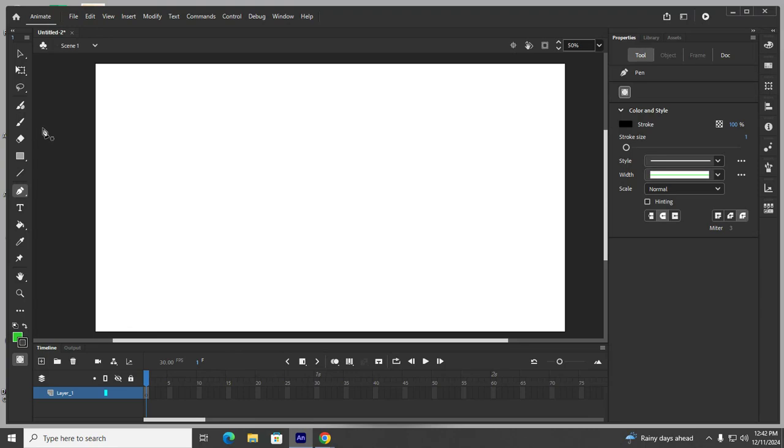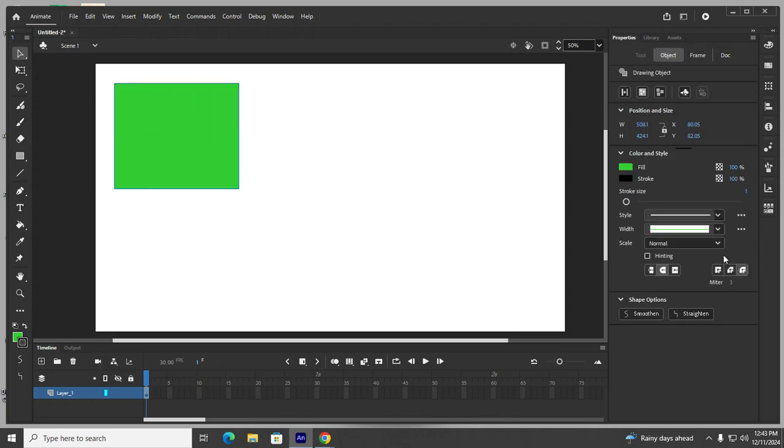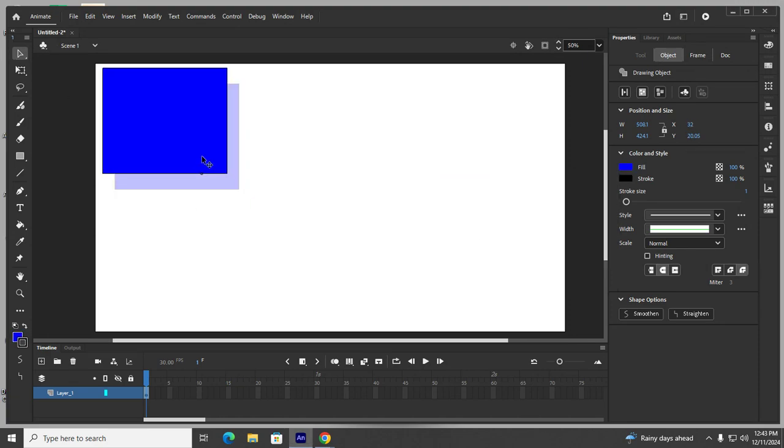All right, this video is going to show you how to use the motion tween feature here. It's pretty straightforward. You just want to start with a new layer, and we are going to draw a shape. It can be literally any shape, any color, whatever you want. And we are going to put that somewhere.